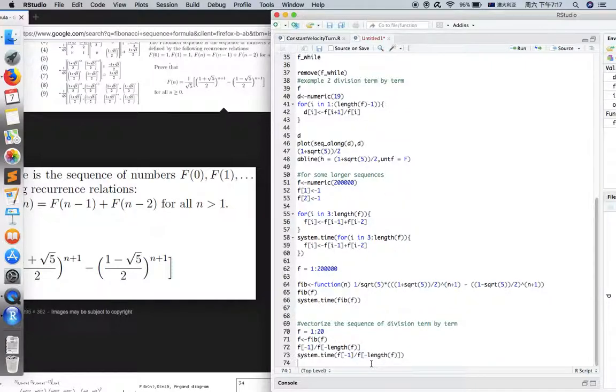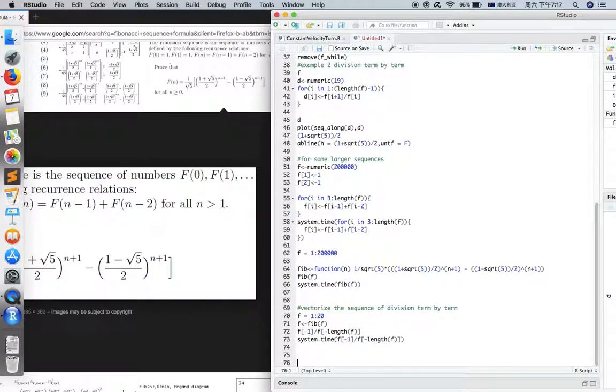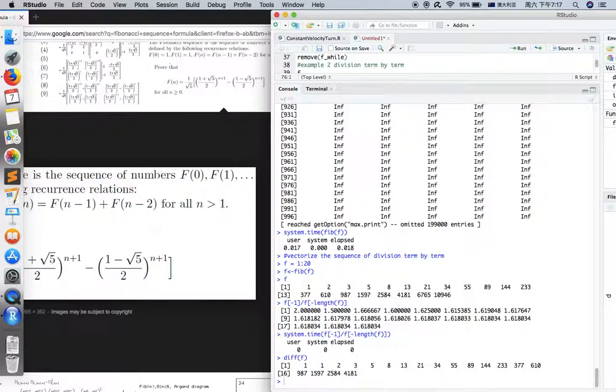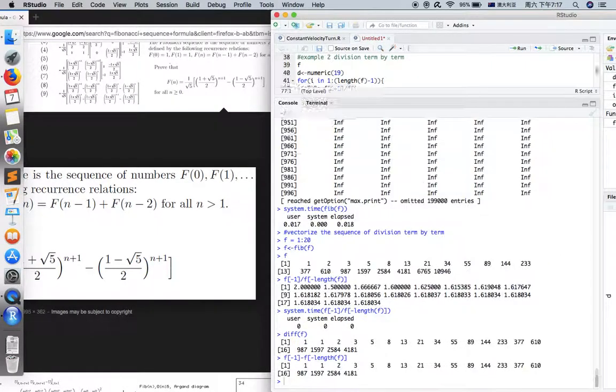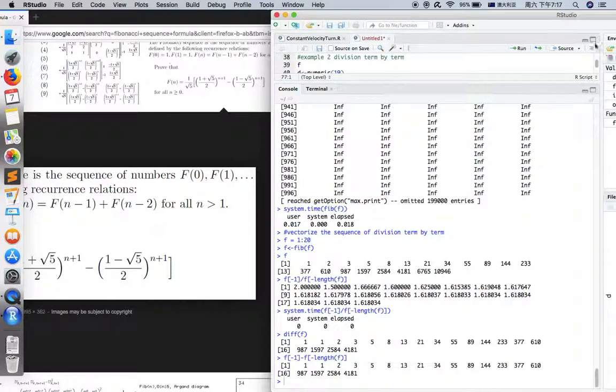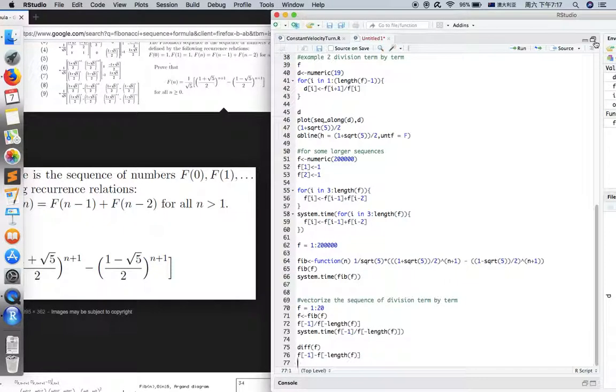And similarly, if you want to take the difference, there are two ways you could do this. diff f, that's the difference. Or you could go f, the first one minus correspondingly the other, actually the other way around, I think. No, that's the same thing. Right. Pretty good.